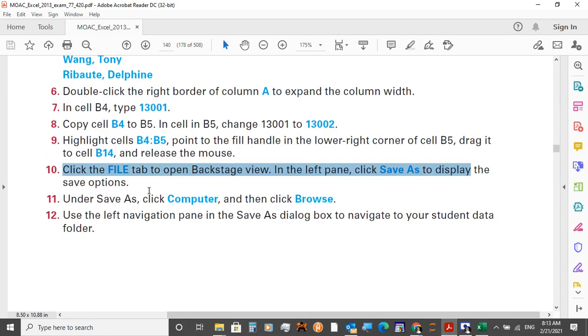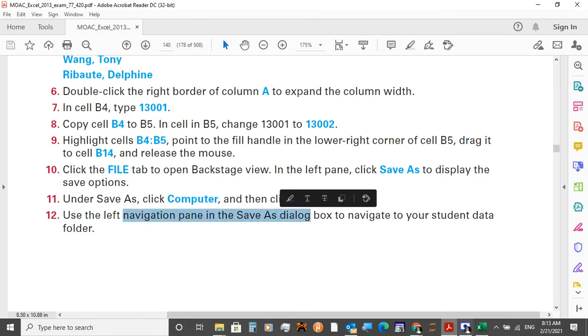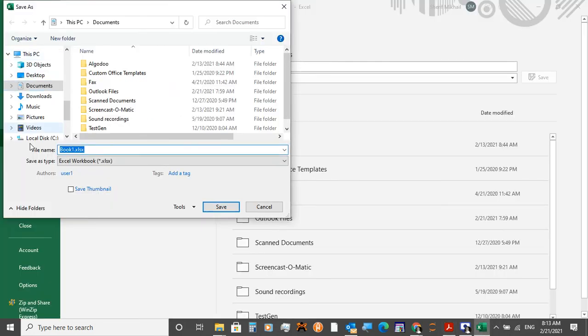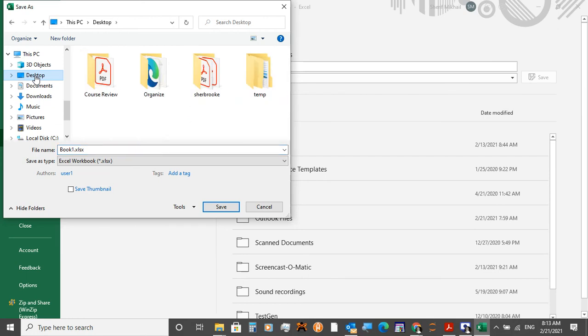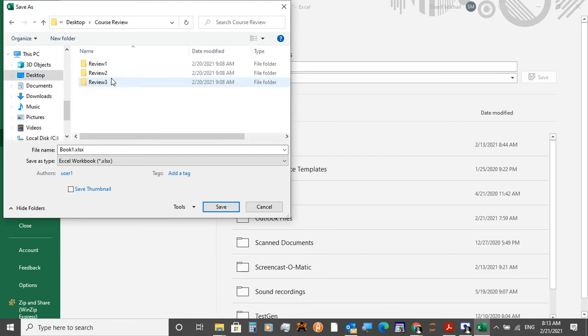It gives you the location and it tells you to use the navigation pane. The navigation pane is over here on the left side. It turns out that I already created a folder on my desktop. So go ahead and save it where you want. You don't have to follow these instructions exactly. You might choose to save it somewhere else. So I'm going to go to course review and to review one, and I'm going to save it right there.